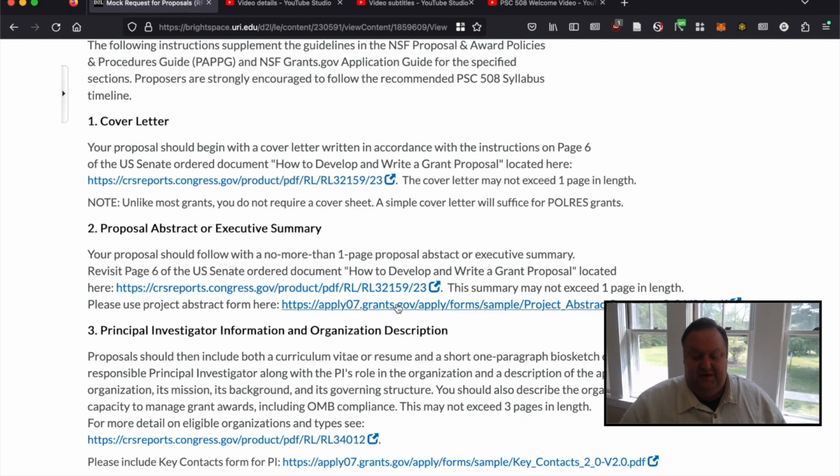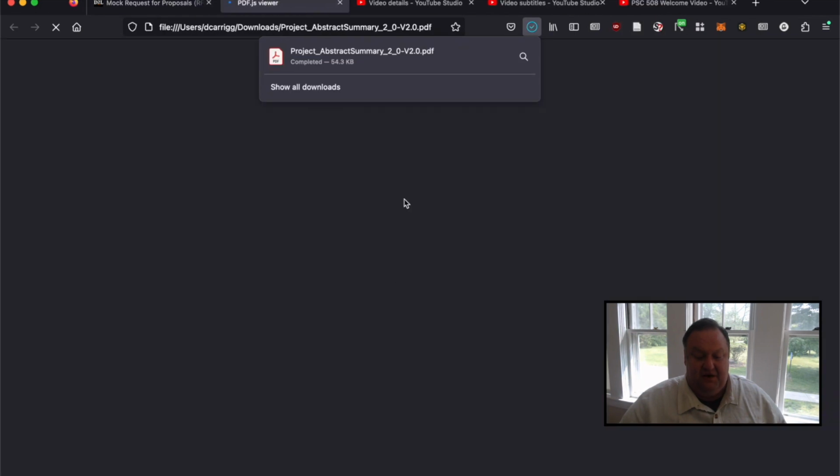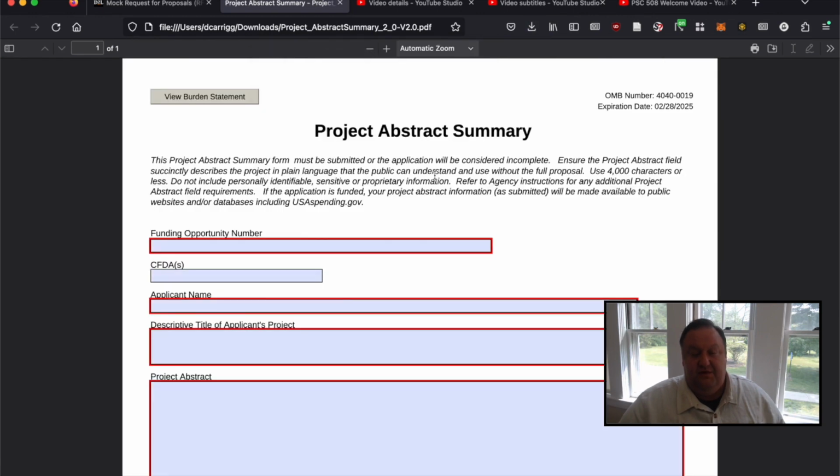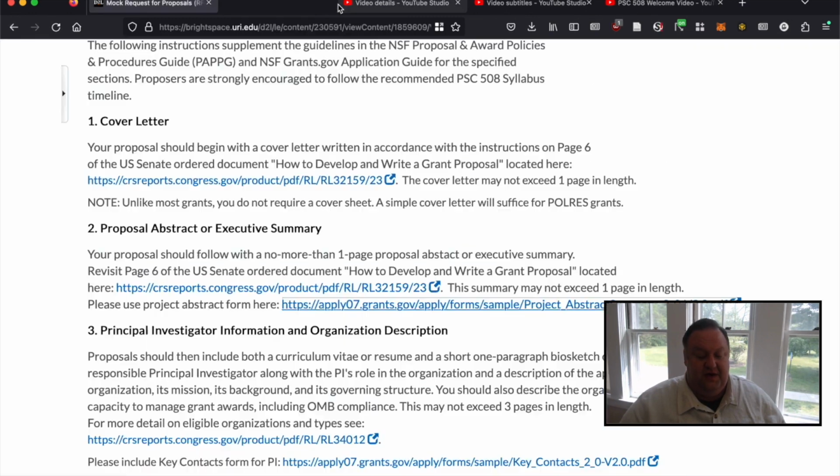There are some links here that help you. How are you supposed to go about writing a proposal abstract or executive summary? Actually, if you look, and it will take a second to load, there's a form for that. And so you can actually just fill out the form and save the form.